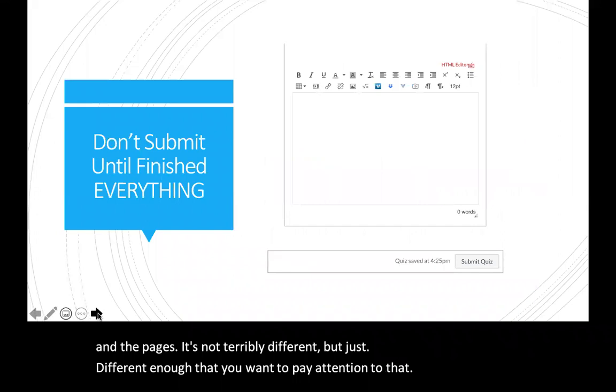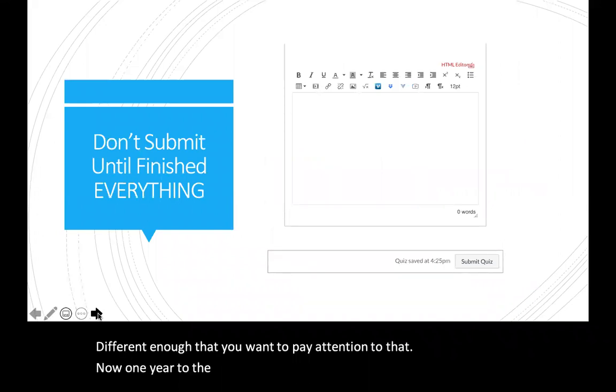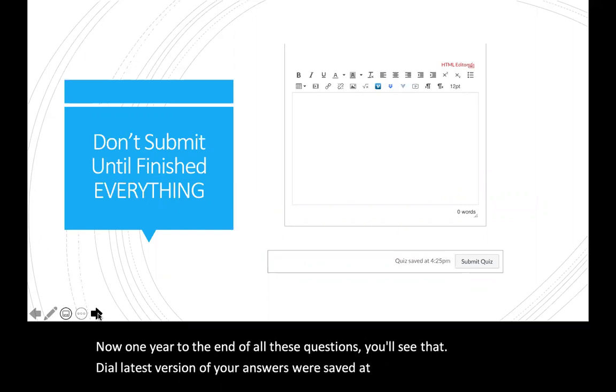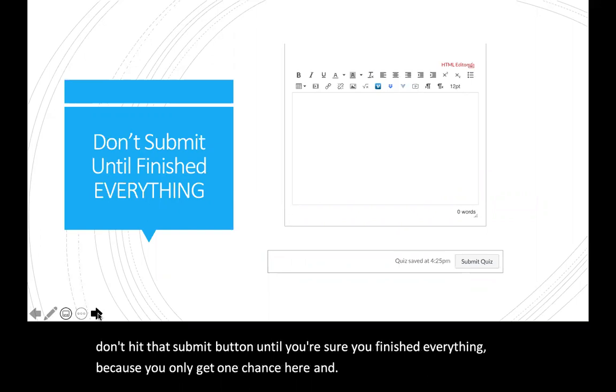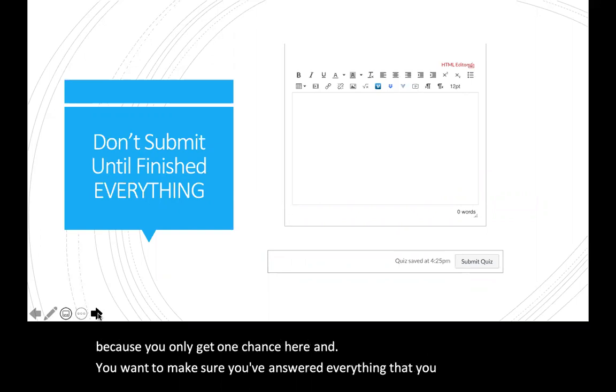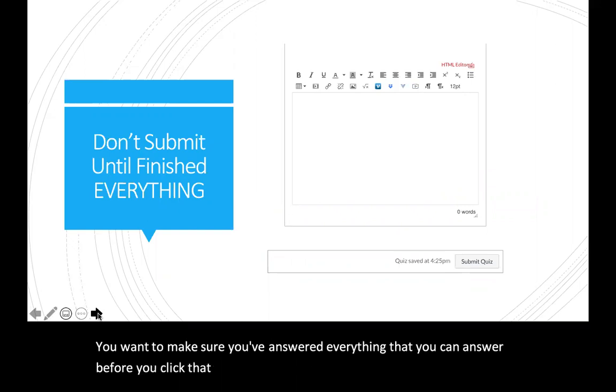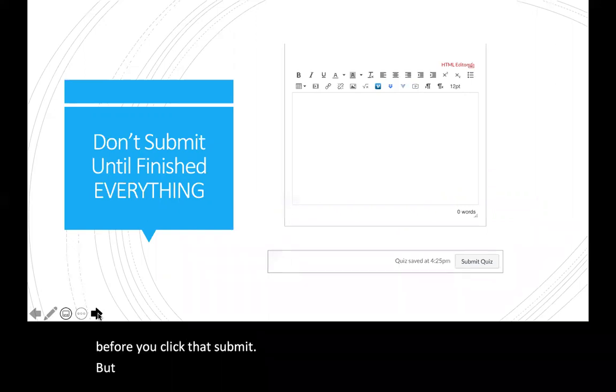Now, when you get to the end of all these questions, you'll see that the latest version of your answers was saved at some point. Don't hit that submit button until you're sure you've finished everything, because you only get 1 chance here, and you want to make sure you've answered everything that you can answer before you click that submit button. Okay, and then you're done. That's all there is to it.